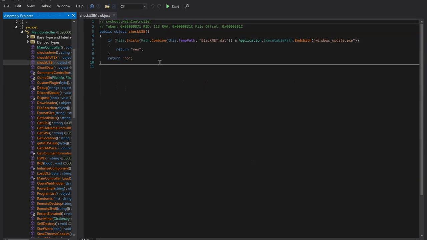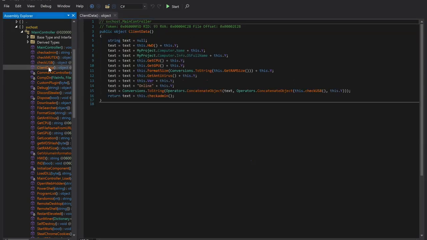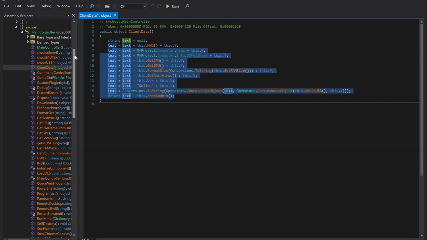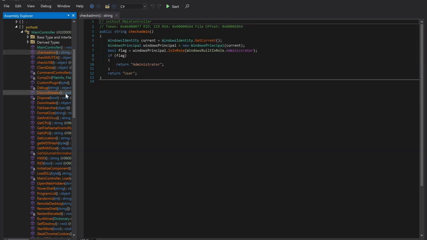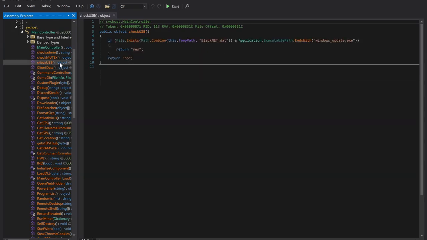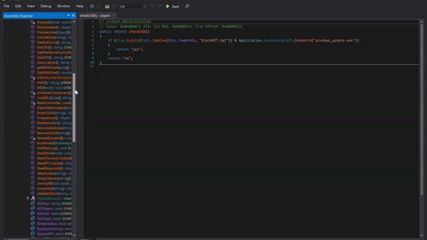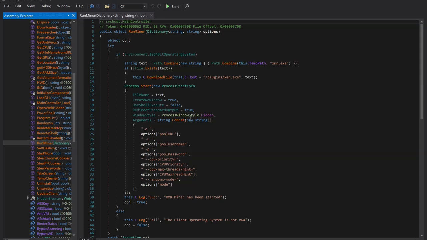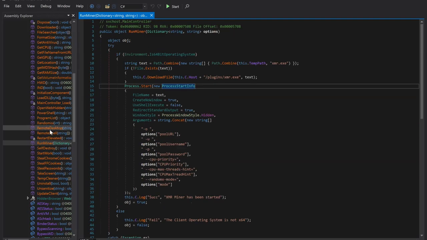And it checks USB here, client data here, checks admin again here, and tries to check USB again and find another one. So it runs a miner. It can be that it runs XMRig. It's some kind of miner, a well-known miner actually. So BlackNet has this capability.